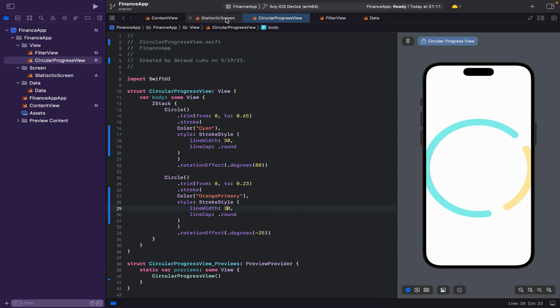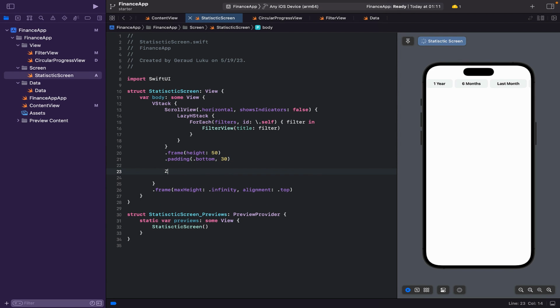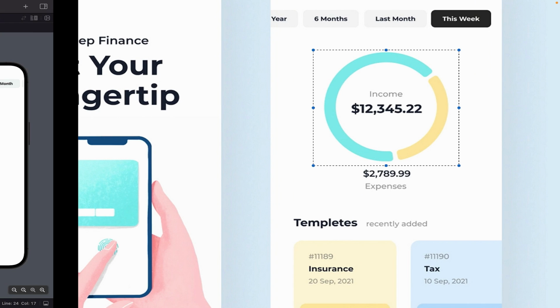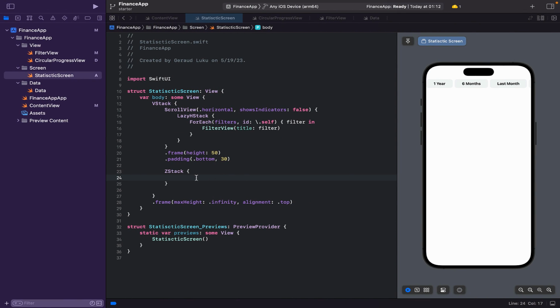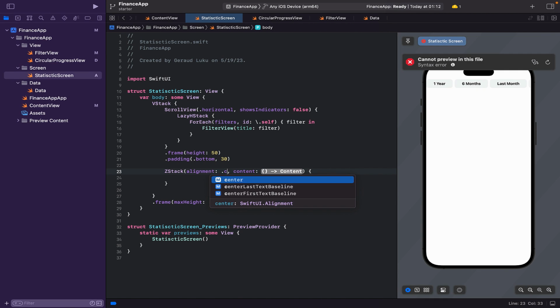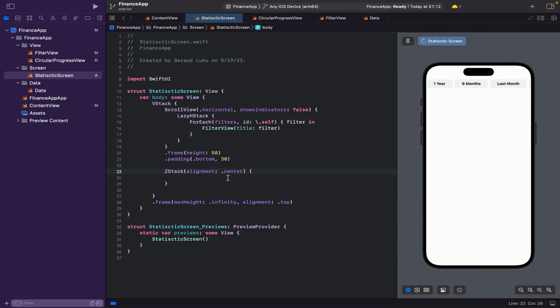Great. Now I'll go back to our statistics screen. In our statistics screen, we have another ZStack, because let's not forget, our circular progress view is here, and on top of our circular progress view in the center, we will have this VStack which will contain two texts. So we have a ZStack, and to create an alignment of center. I don't think an alignment is necessary because by default items are aligned to the center, but to be more precise, let me just put it to the center.